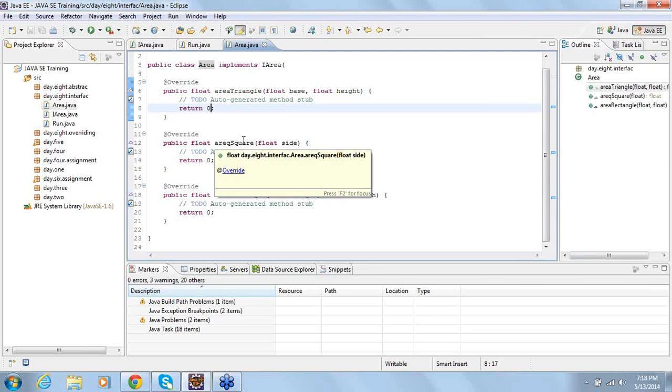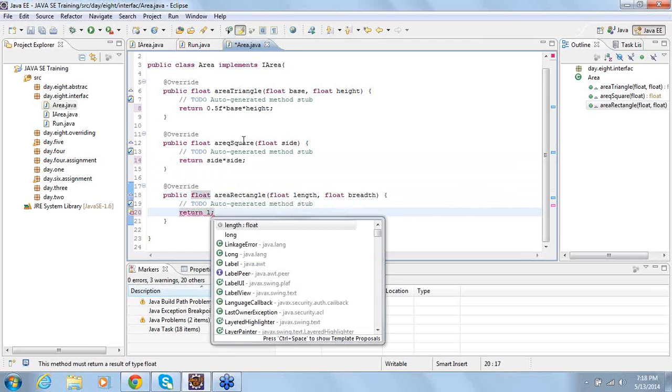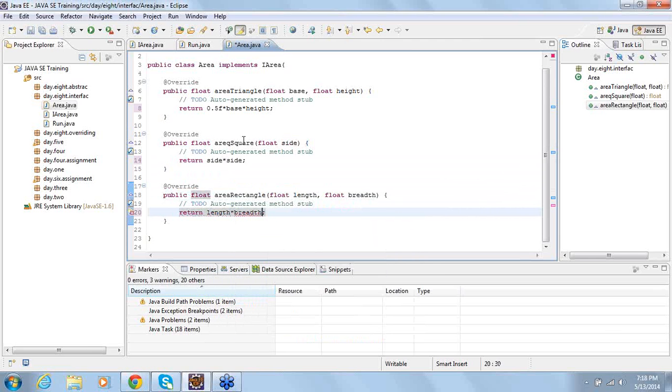Now what is the area of the triangle? Half times base times height. Then when it comes to square, it's side times side. When it comes to rectangle, it's length times breadth. That's it. You implemented all the methods.